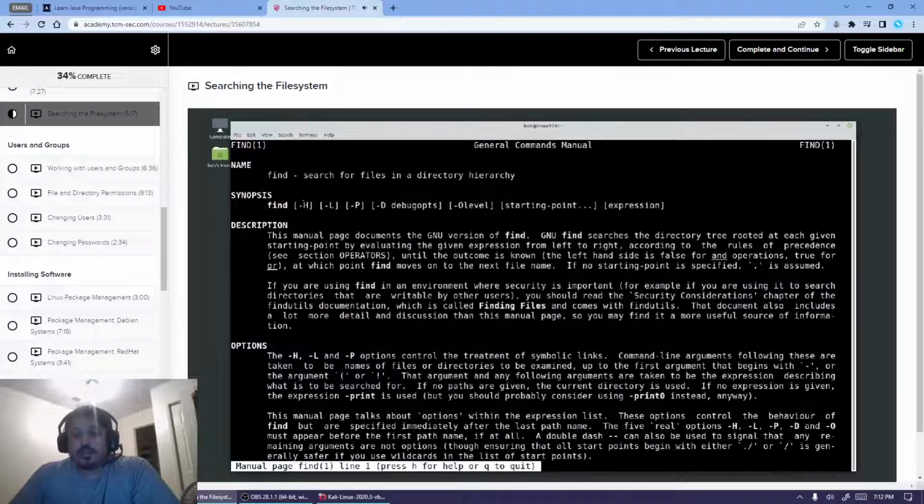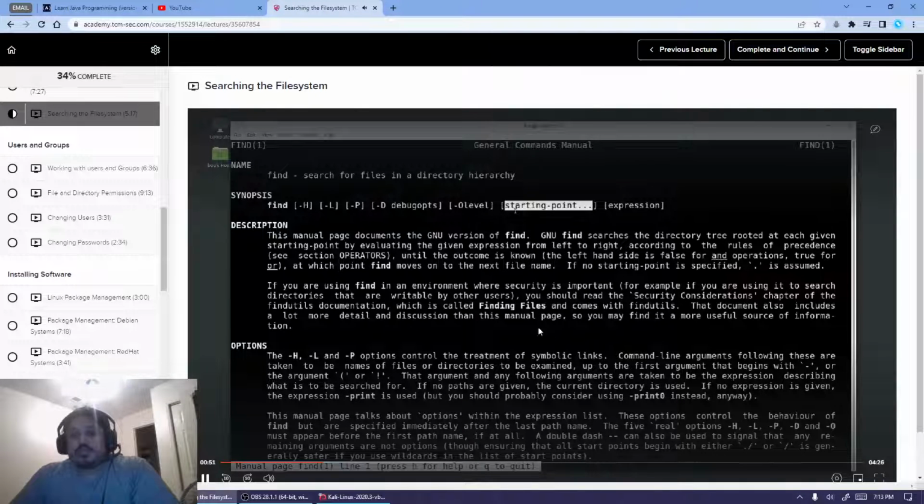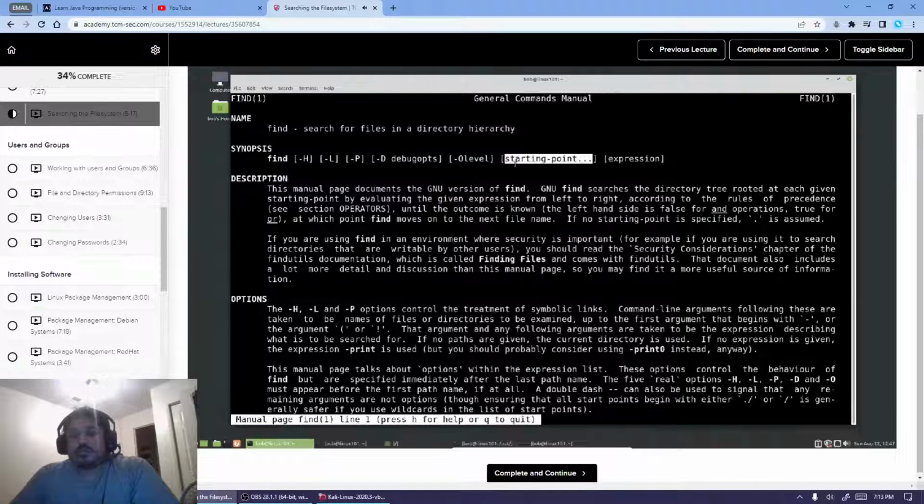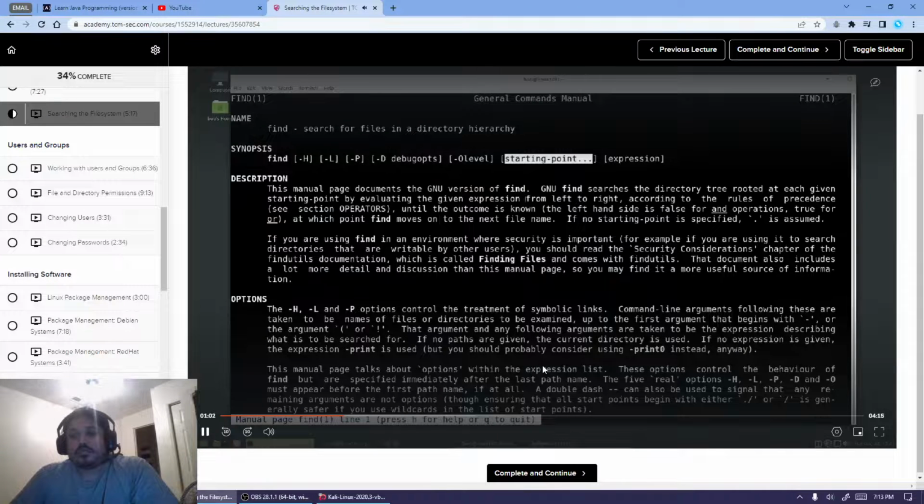If we look at the usage in the synopsis, we can get an idea of how to use it. For our purposes, we aren't going to be interested in the first few options. What we are interested in is the starting point and the expression. The starting point is the directory from which the search will begin. Find will not go up to a parent directory, so this limits what directories will be searched. If you want to search the entire file system, use the root directory / as the starting point.